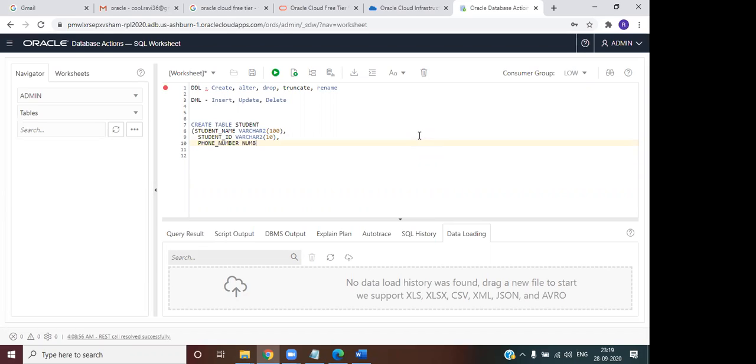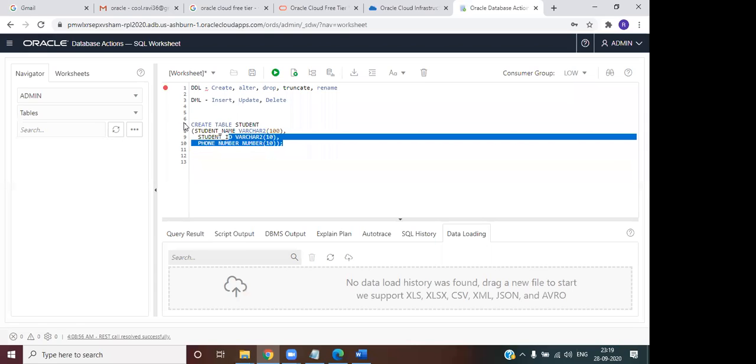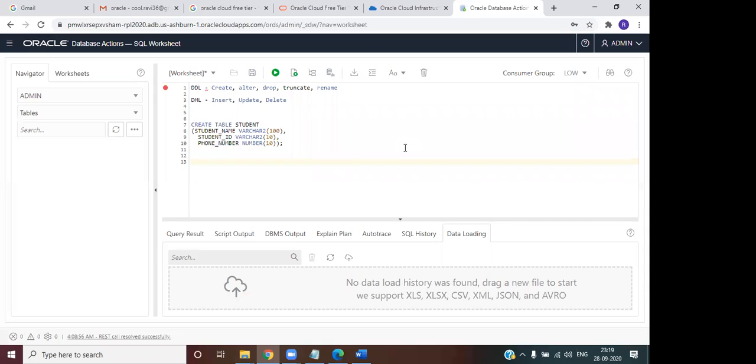And then I'm gonna put number here. Your phone number can be 10 digits, right? It's not more than 10 digits unless you have a country code. So I'm just giving it as 10, so it will only accept 10 numbers, not beyond that. So I'm gonna go ahead and create this table now.